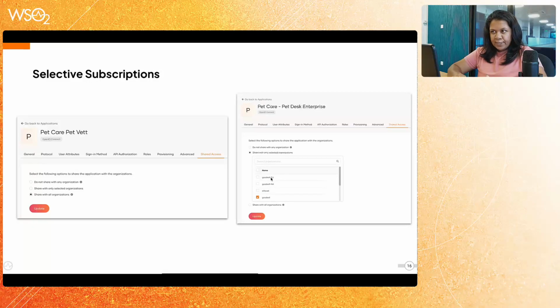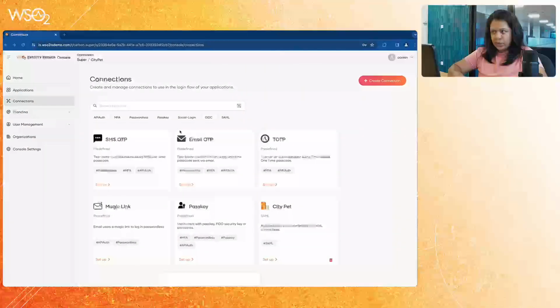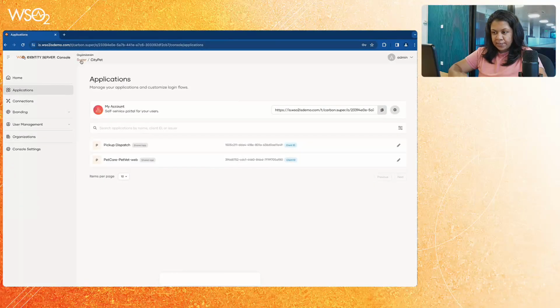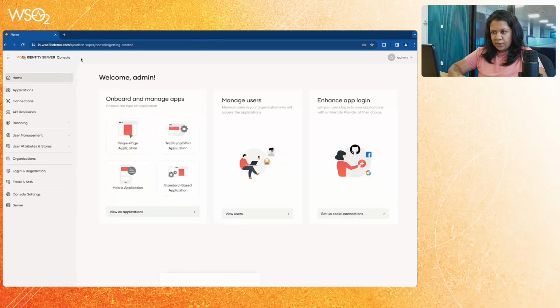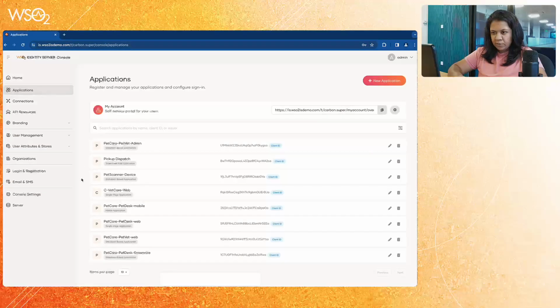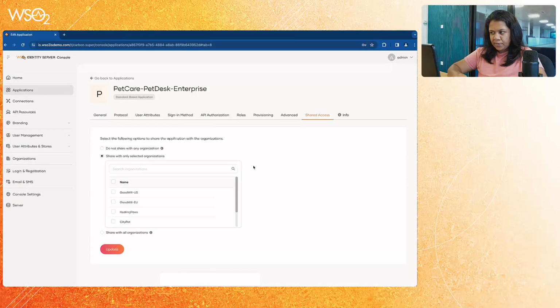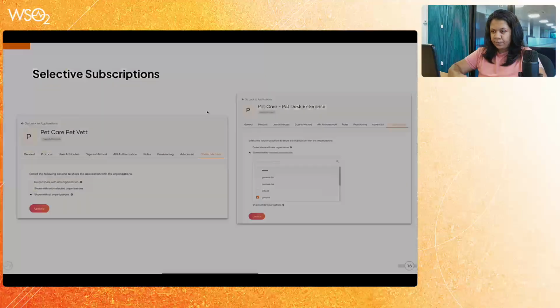The product also facilitates applications to be selectively subscribed to organizations. So if I go to this PetVet in PetDesk enterprise application, let me switch to the parent organization level, applications, PetDesk enterprise. And here we can see this application is selectively shared only with the Goodwill organization.